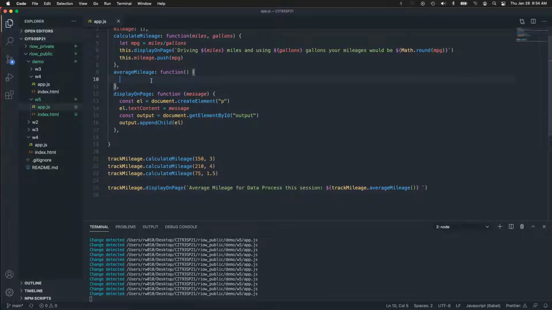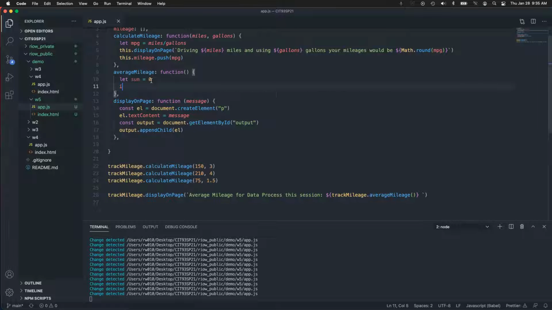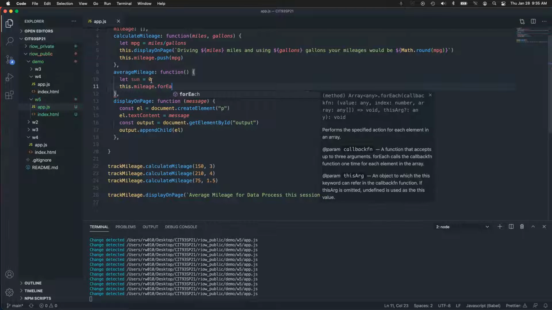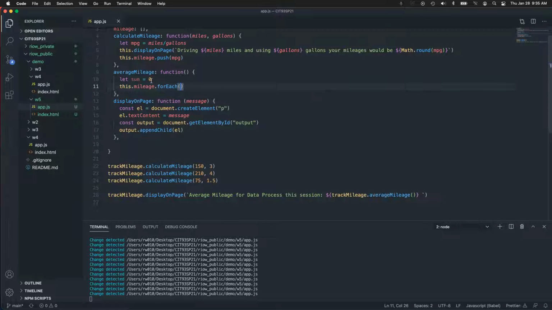And this is a fairly common thing. So I'm going to say let sum equals 0. Then I'm going to say this.mileage, which refers to the empty array that's set up at the beginning, and now I'll use dot on this array. This is only pointing to that array. And I'm going to say forEach one of them. This is the new term that you've learned, callback. So it's going to look inside of that array, and for each one of them, it's going to run a function.